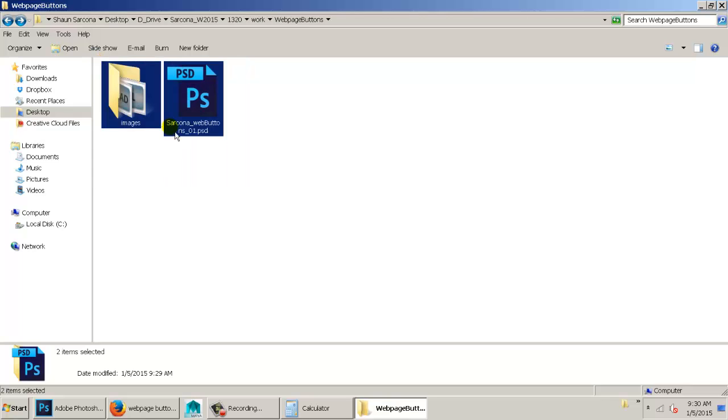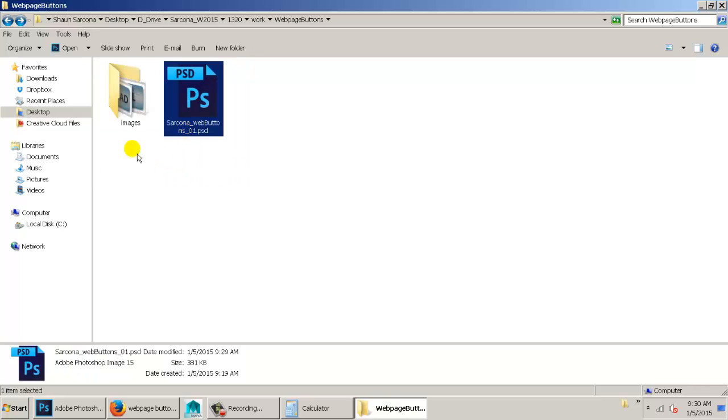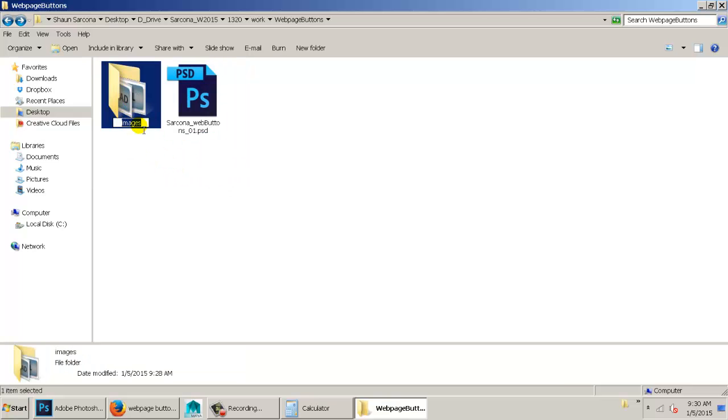Same amount of time. Okay, so once you have these, you'll have 2 PSDs, and you'll have 2 images folders. I'm going to call this images folder 01. That way we know it goes with this one.